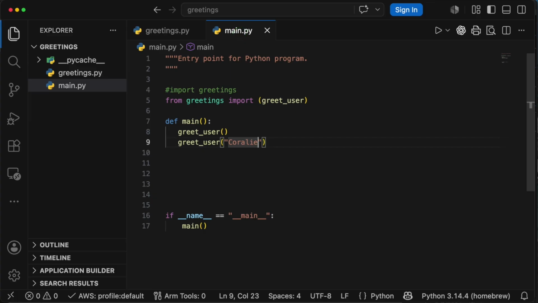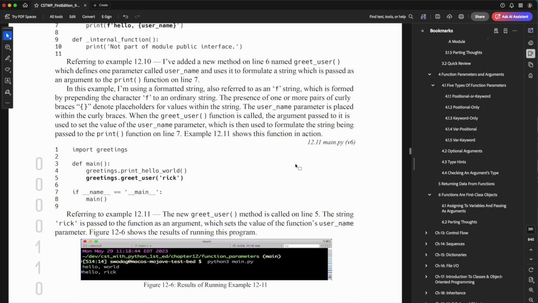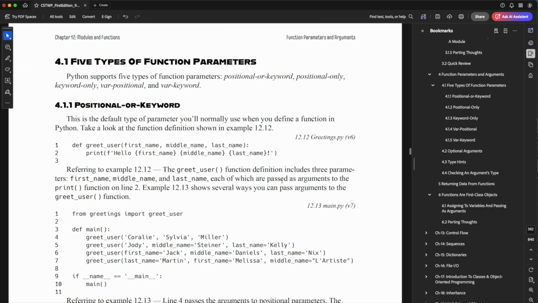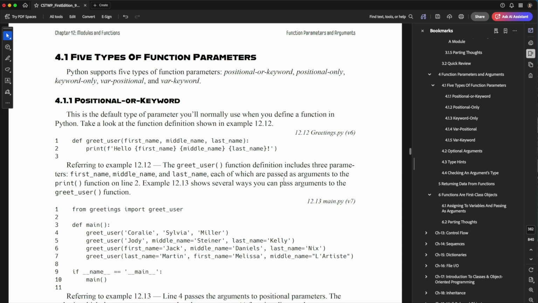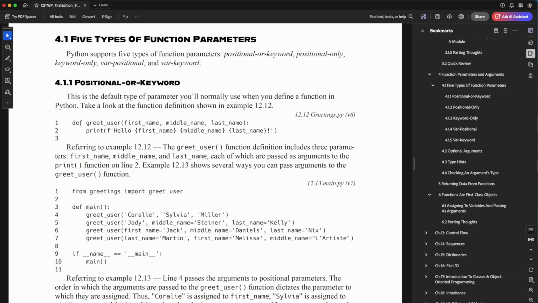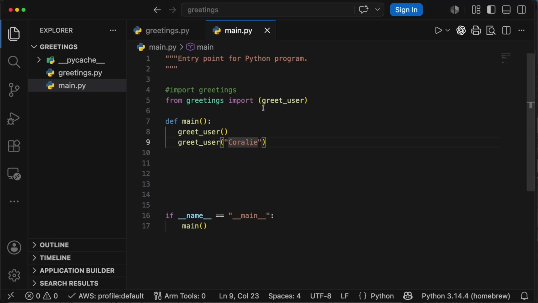Now, let's go back to the book and move forward. So function parameters. We know about f strings. So now let's talk about the 5 different types of function parameters. Okay. Starting with positional or keyword. So I'm going to modify this function, and I'm going to give it 3 parameters, and then we'll pick up the conversation from there. So let's go back to Visual Studio Code.